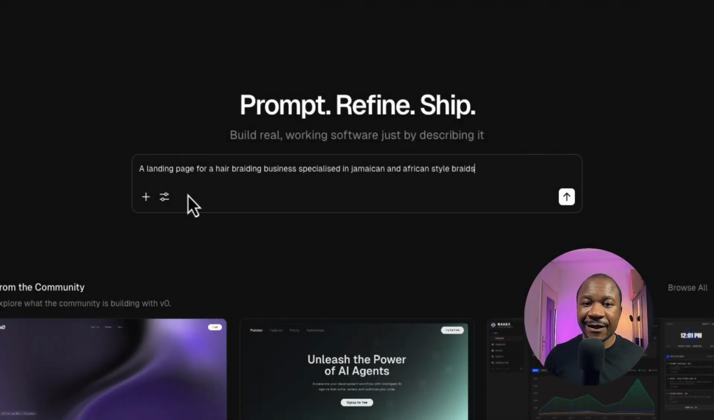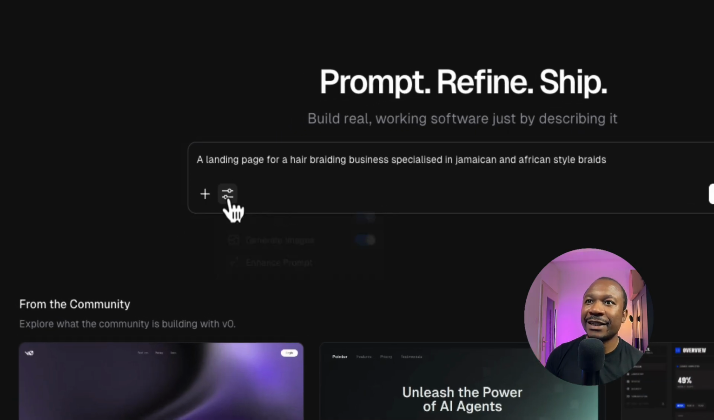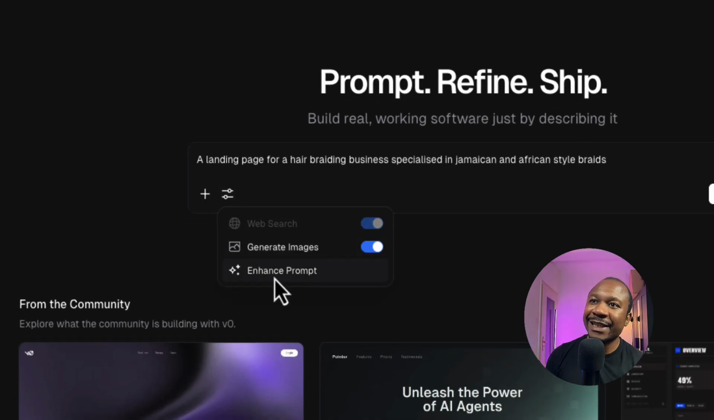Great. So I'm done with my initial prompt. As you can see, it's just off the top of my head. Then I'm going to click on this icon, the prompt tools. And once you do that, you can see here there is enhance prompt. This is a very useful tool that you can use to enhance your initial prompt and let V0 help you improve upon it.